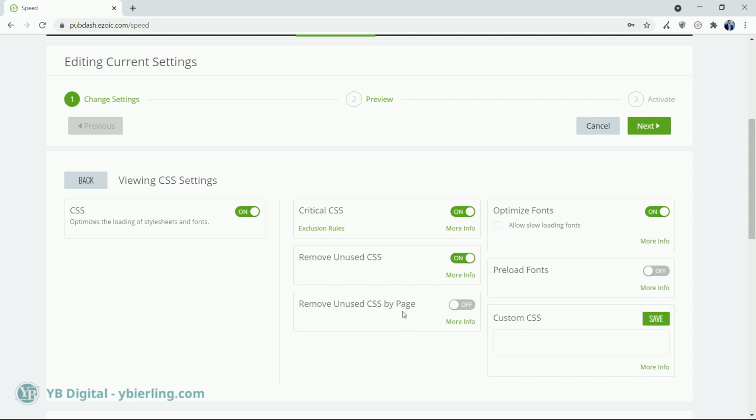This option, I don't recommend checking it: remove unused CSS by page, because for each single page of your website, it will create a local Ezoic version with unused CSS. Generally, the CSS rules can be applied to the whole website, and this actually might slow down, not the content delivery, but the content generation time, the optimization time, and the first request to your website might take a lot of time because it will check this page by page.